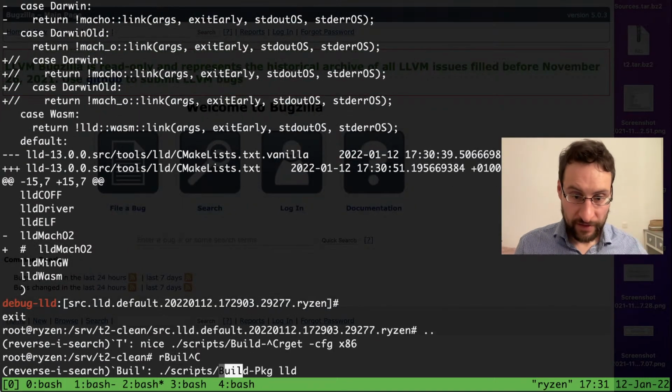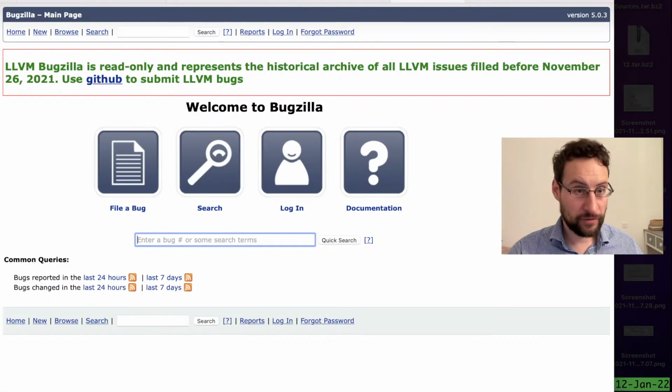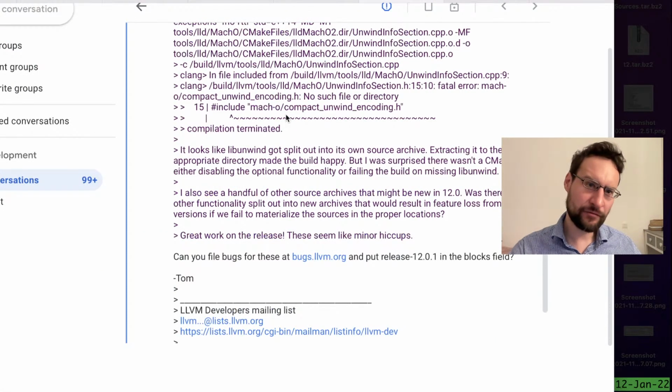Fingers crossed. Yeah, that is crazy. And also it looks like this was reported for LLVM 12. In the meantime, we have 13. So yeah, obviously a recurring theme, right?